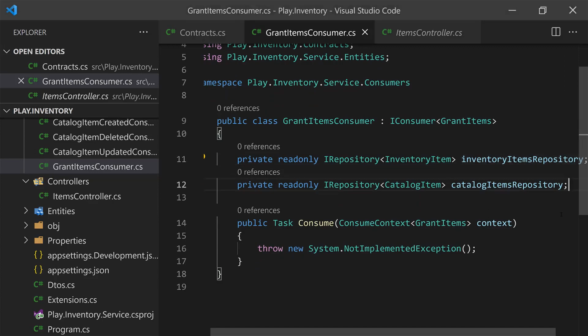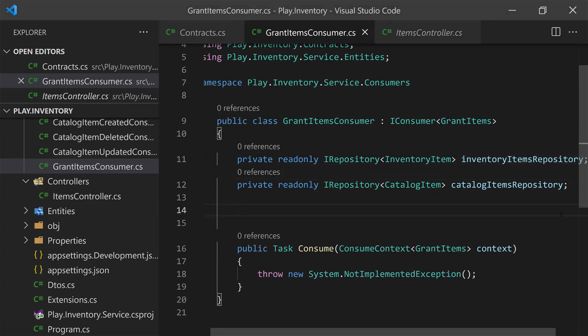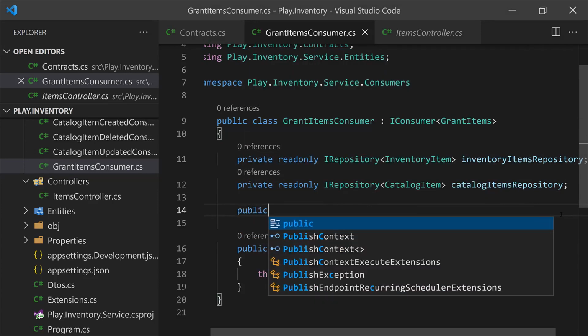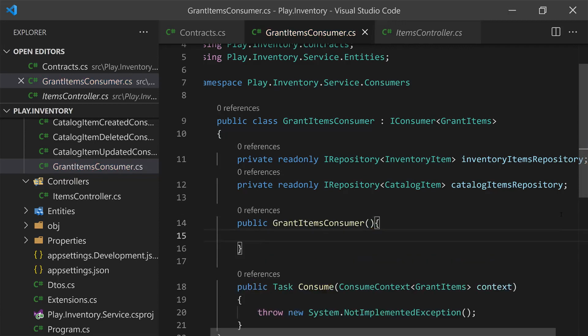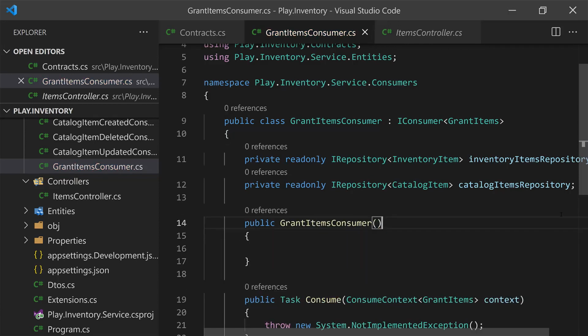Okay, and now what we want to do is to add a constructor here so that we can inject those dependencies. So let's add public GrantItemsConsumer. And now let's add both properties, both repositories, as parameters into this consumer.